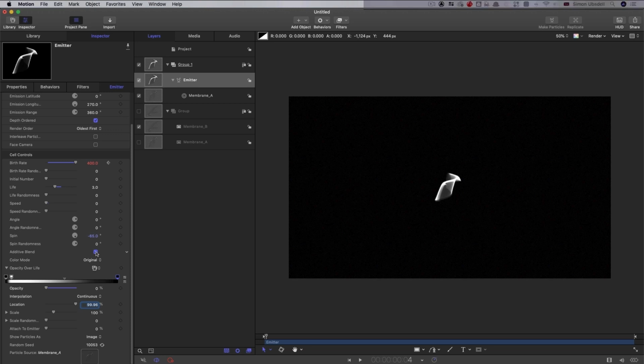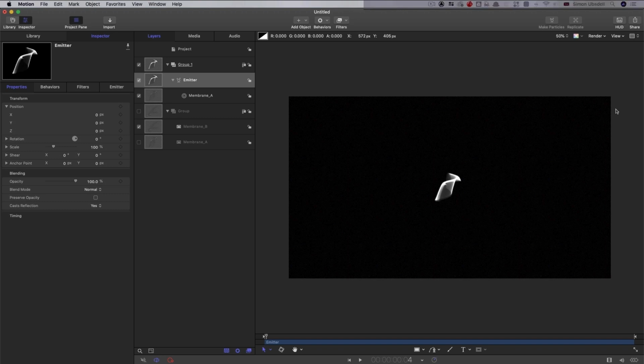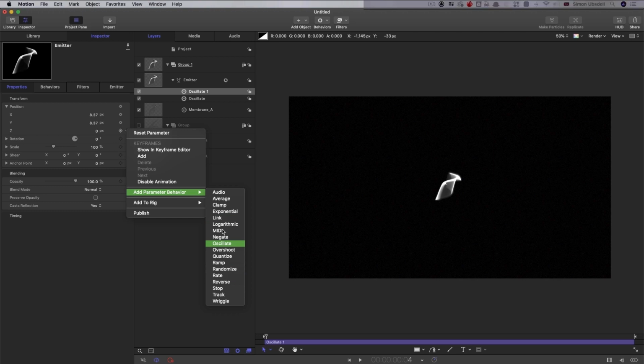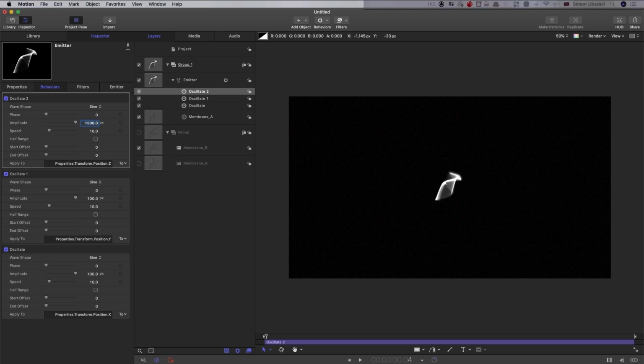So to get the movement, we're going to apply oscillate behaviors to the X, Y, and Z positions. Right click on the X, add parameter behavior, oscillate. Let's do the same thing for the Y and the Z. So the Z, I want a lot of movement, I think. So I'm going to go for 1500 on Z and set that speed to, I don't know, 25. So Y, let's have say 480, and X, let's have 720 for the amplitude. And again, let's just set these speeds so they're different. So 19 for the Y, and let's say 13 for the X.